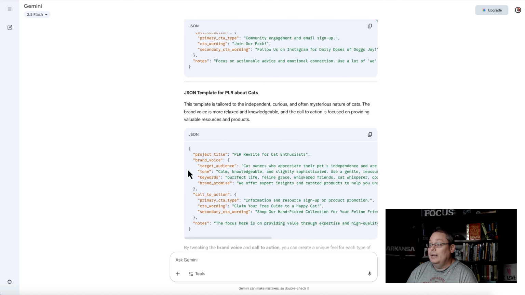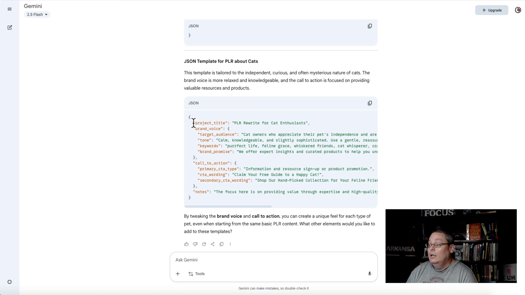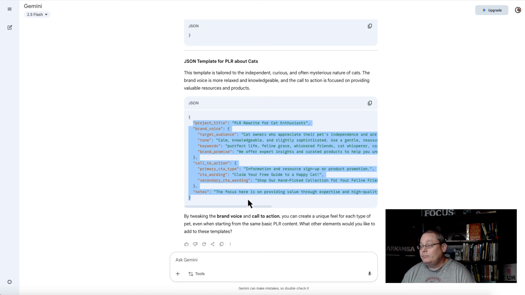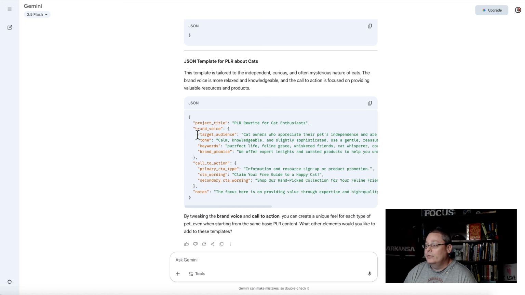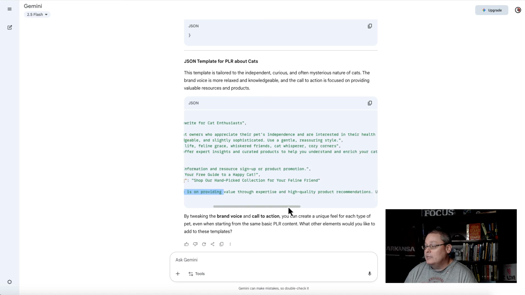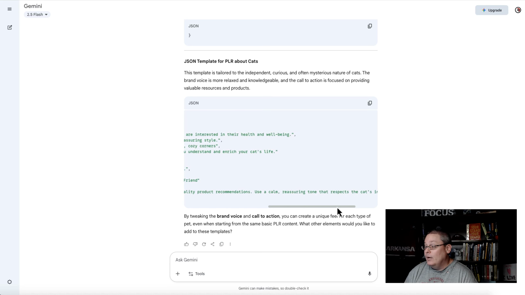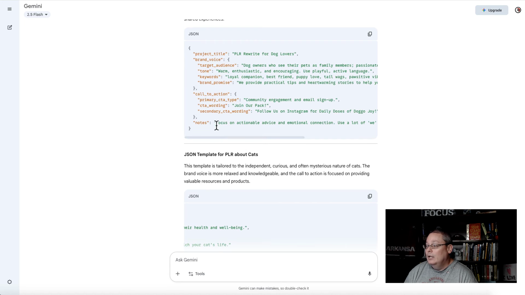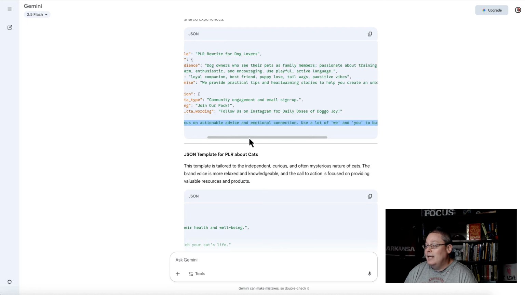Now the JSON template for PLR for cats, or an audience that is focused on cats, or if that's your niche, you're going to see here cat owners who appreciate their pet's independence. A call to action is going to be claim your free guide to a happy cat. Okay. And then the notes here is focused on providing value through expertise and high quality product recommendations using a calm, reassuring tone that respects the cat's independent nature.